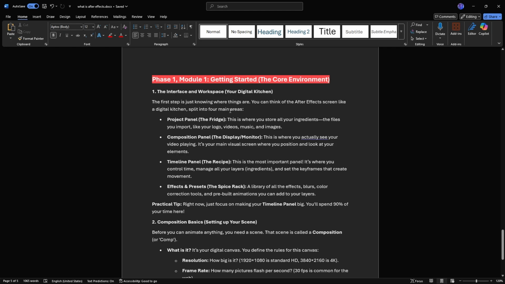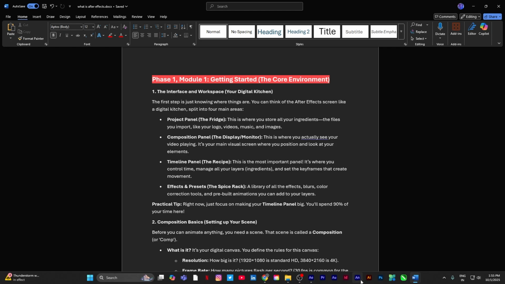But let us check in the first phase of module 1. It is getting started, the core environment, the interface and the workspace, what the digital kitchen looks like. The first step is just knowing where things are. You can think of the After Effects screen like a digital kitchen split into 4 main areas, right? Project panel, the fridge: this is where you store all your ingredients, the files you import like your logo, videos, music and images, right? That is the project panel. It's a fridge.